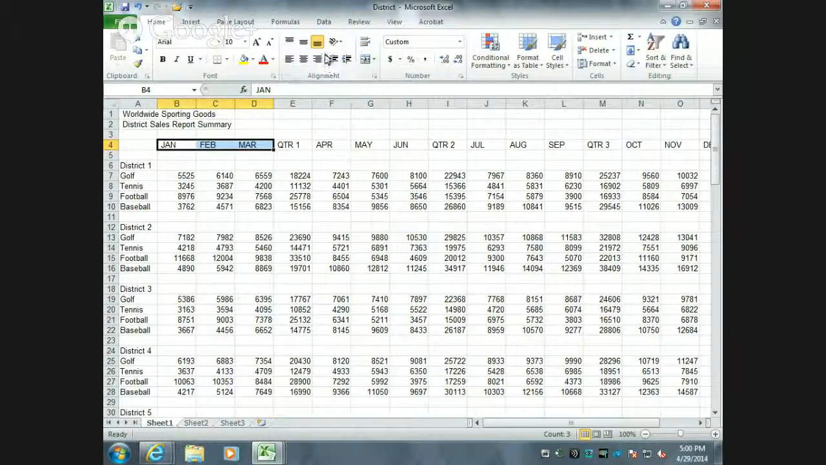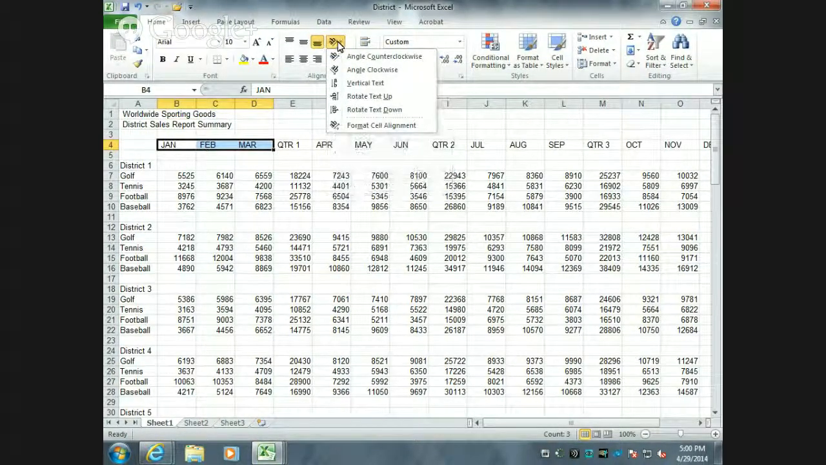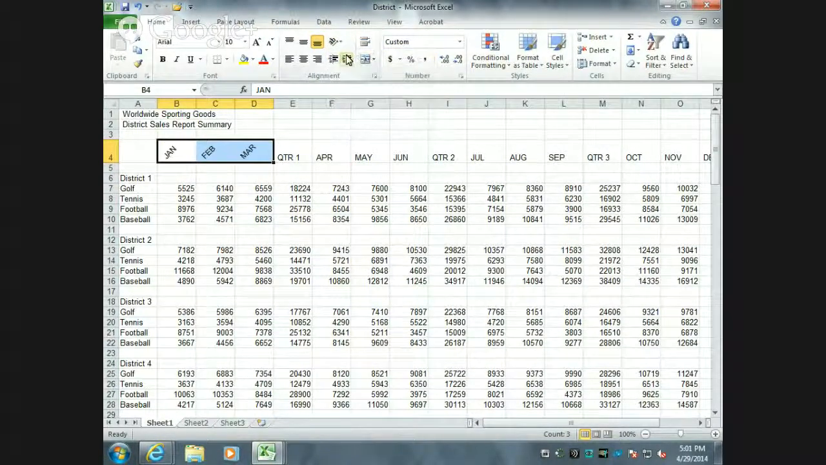And then in your alignment group, locate the button that is called orientation. It's basically a button with an A and a B and an arrow. If you click that button, a shortcut menu will appear, and these are some of the most popular ways that you can align your text. So let's say if we wanted to angle it counterclockwise, just select that option, and then you would see January, February, and March just a little slanted.